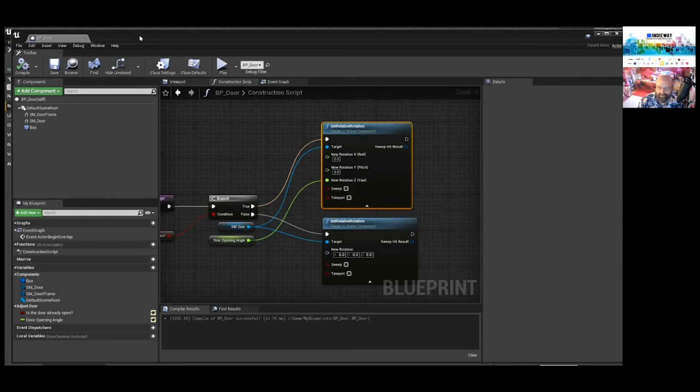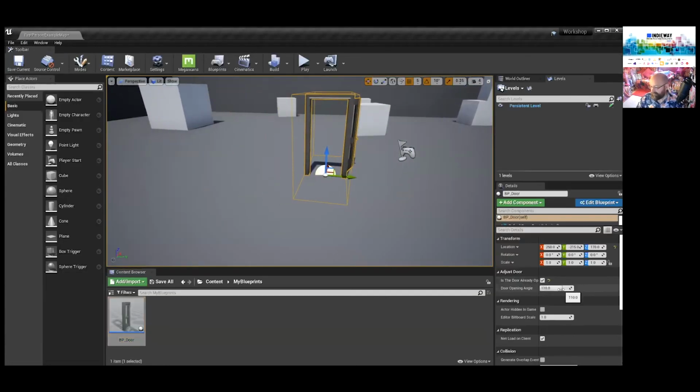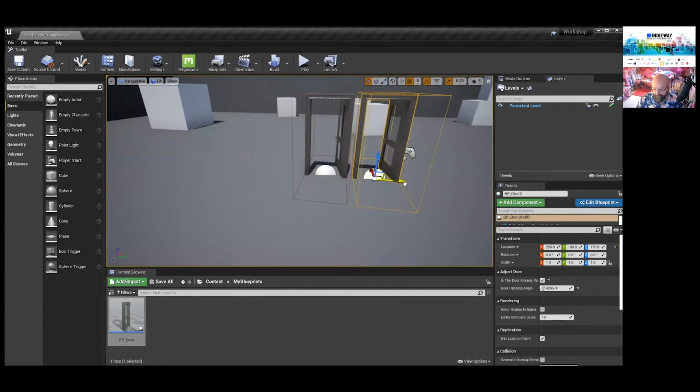So if I come out here now, and here's my door opening angle. And as you see, I can adjust it and I get an immediate result. So is the door already open? Yes, 77 degrees. And remember, it's all about reusability.